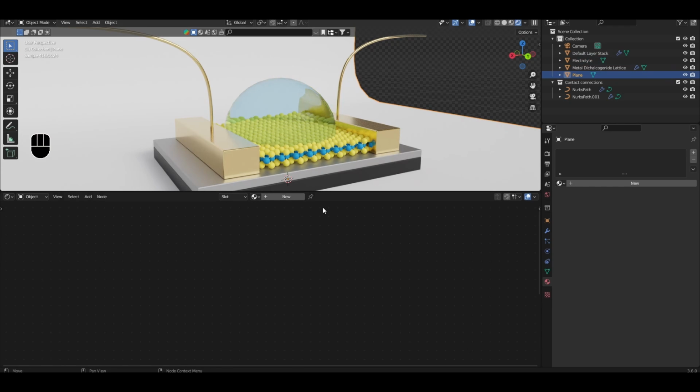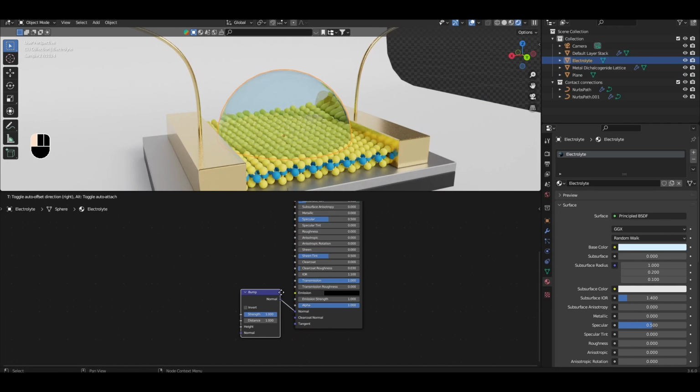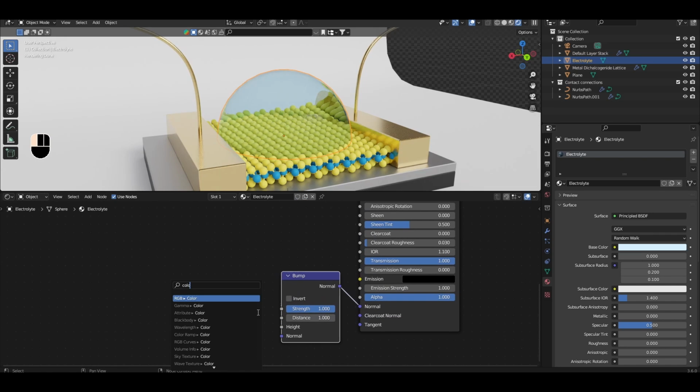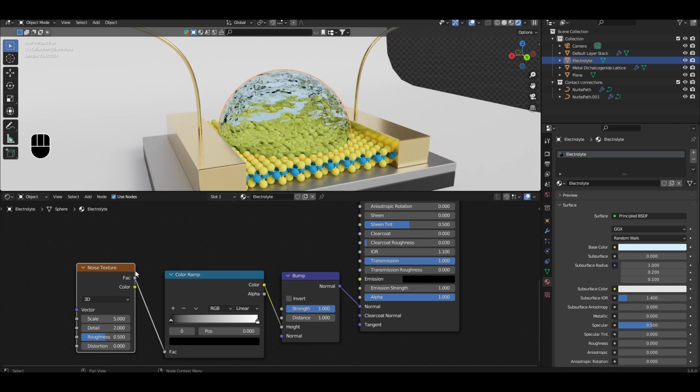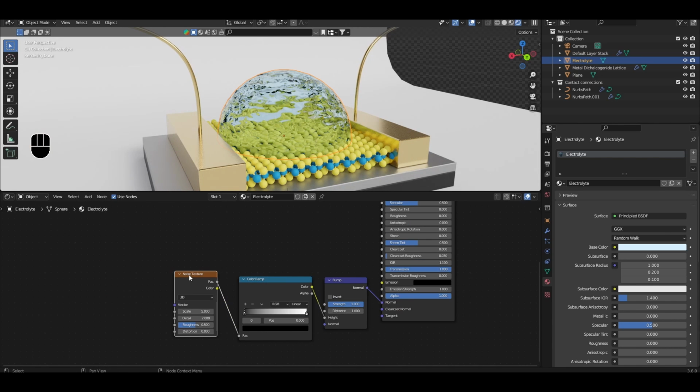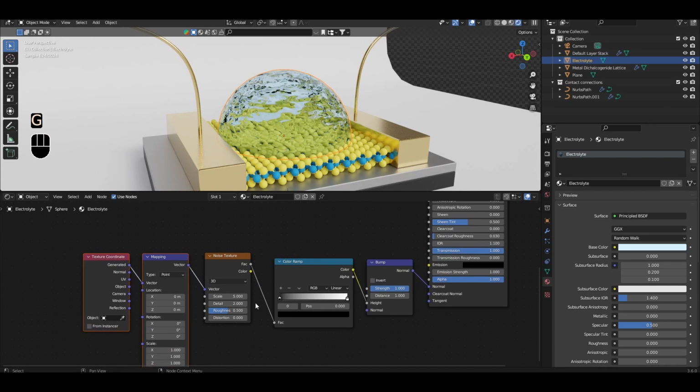Something like this. And finally, I'm going to create some ripple effects. I'm going to do this while using bump, which basically fakes the roughness. So add a bump to the normal socket of the material. Into the height of that bump, plug a color ramp. And to that, add a noise texture, and provided that you have node wrangler enabled, you can press Ctrl T to add a mapping and texture coordinate node to that noise texture.